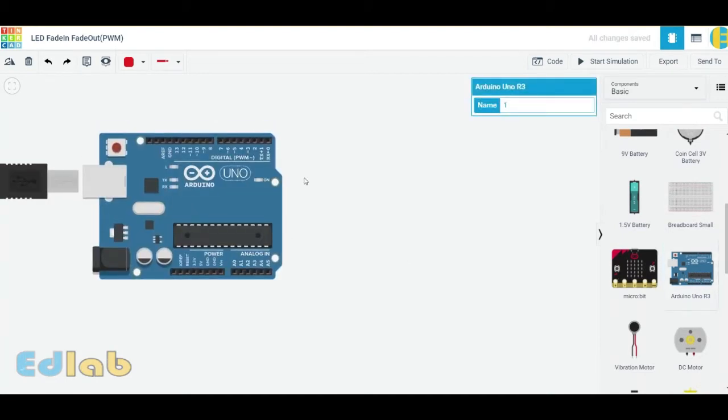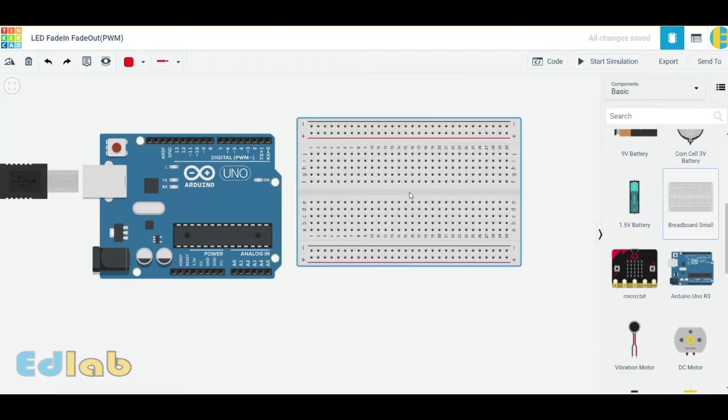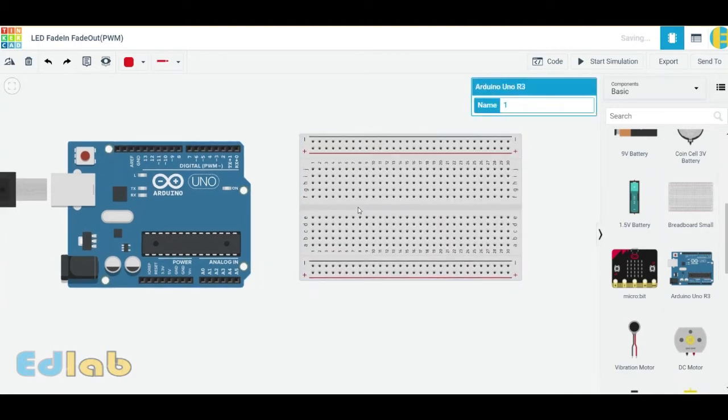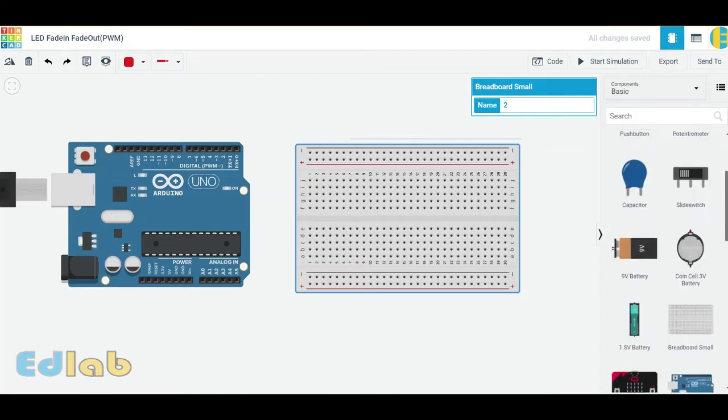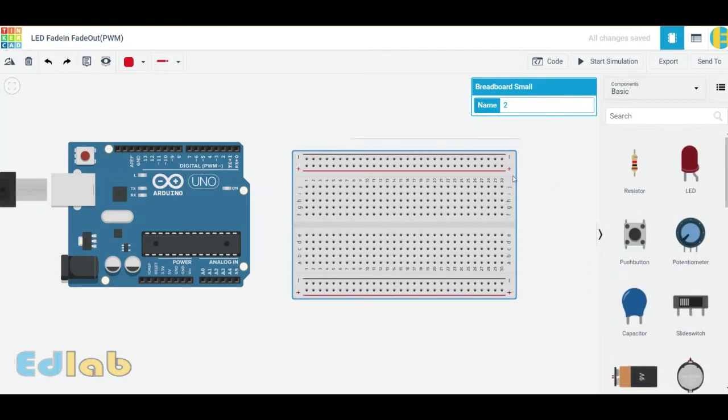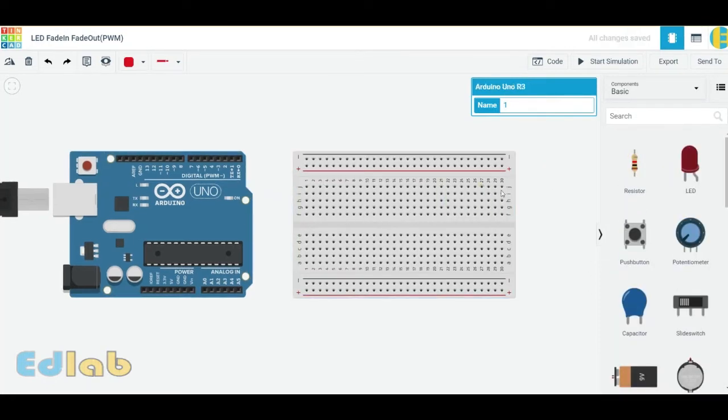So for our Arduino and breadboard, here you notice our pin number 3, pin number 5, pin number 6, 9, 10 and 11. They are PWM pins, meaning you can send pulse width modulated signals to these inputs to write analog values to output devices.